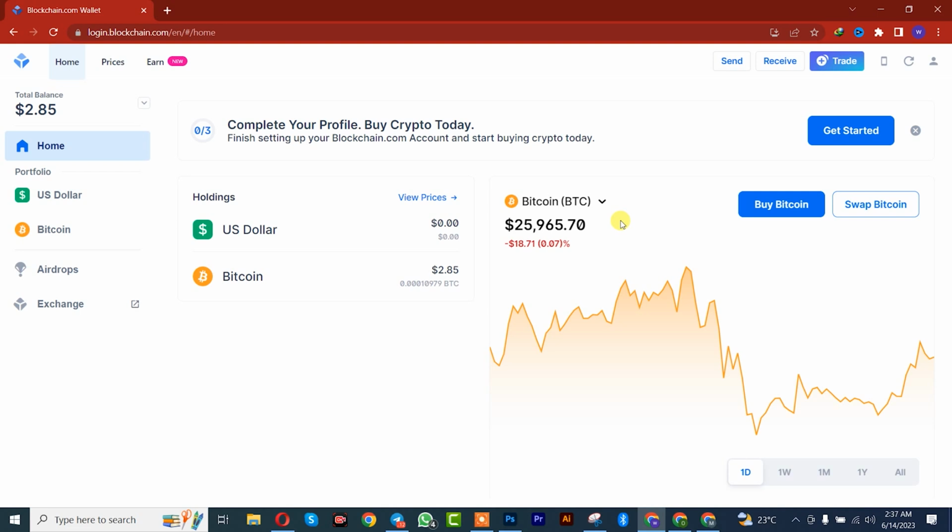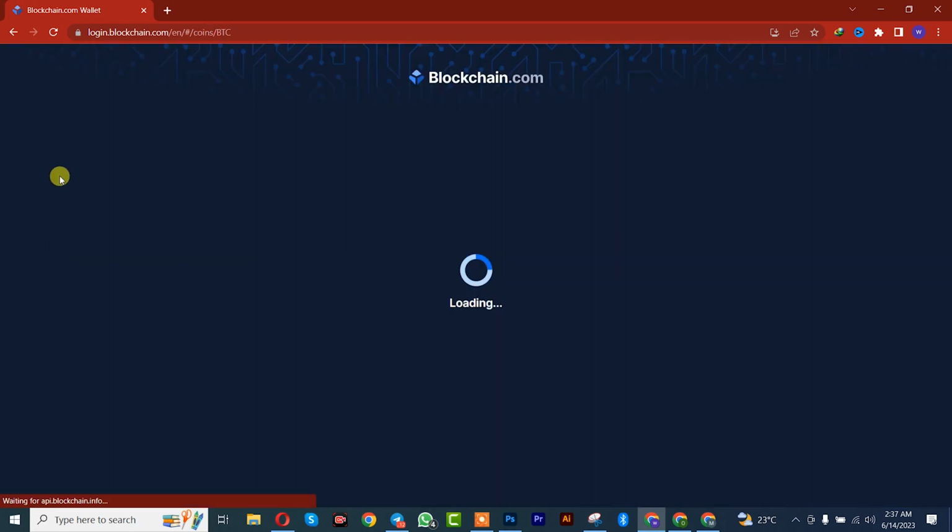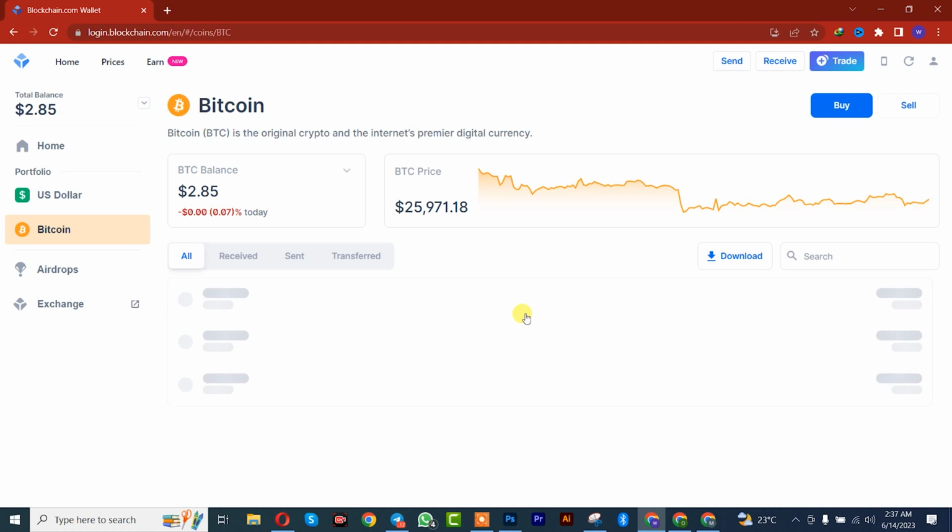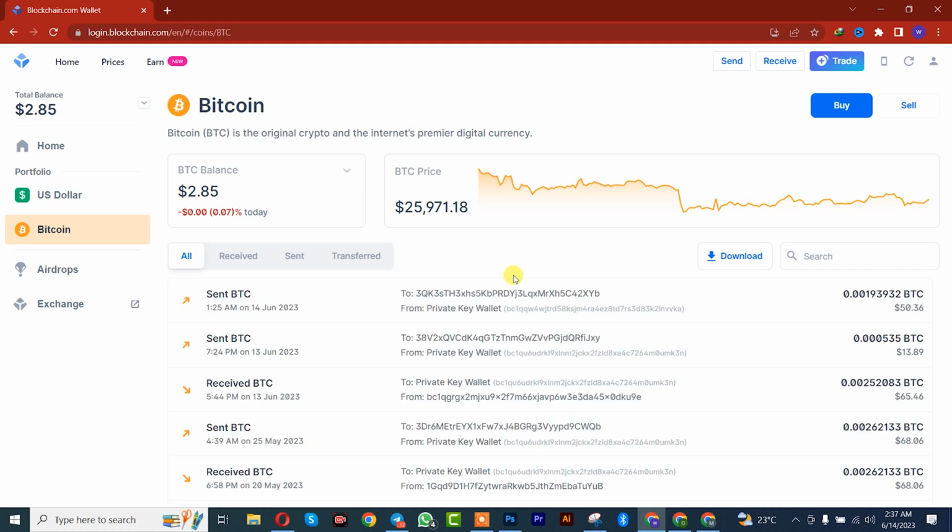in your blockchain wallet. Let's get into the video. So guys, the first thing you need to do is simply log in to your blockchain wallet. Once you get there, you simply need to click on Bitcoin. So that's the portfolio. It is going to take us to another interface where you are going to see your receiving transaction, your send transaction, and your transfer transaction.